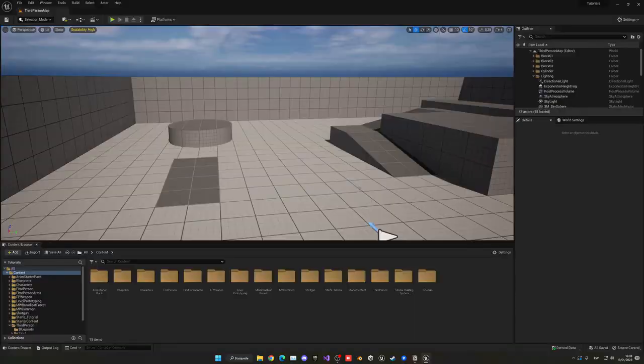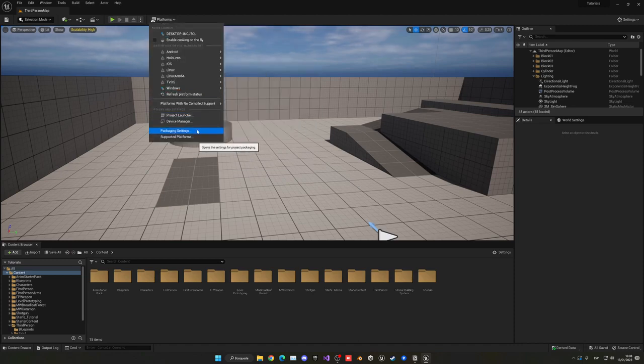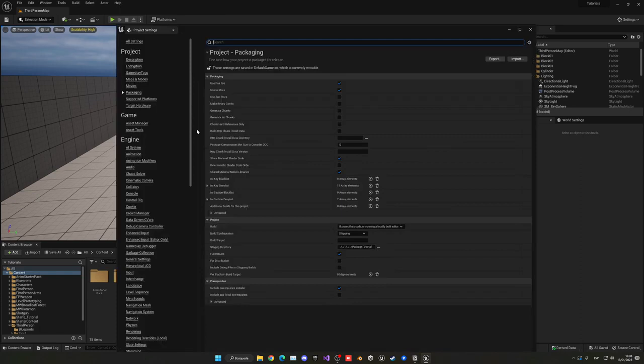Alright, so the first thing that we want to do is go ahead and set all the things that we need to basically export our build. So we're gonna go up into platforms, I'm gonna go into packaging settings. So the first thing that we want to change is the build configuration. So in here, you're gonna set your target build configuration.